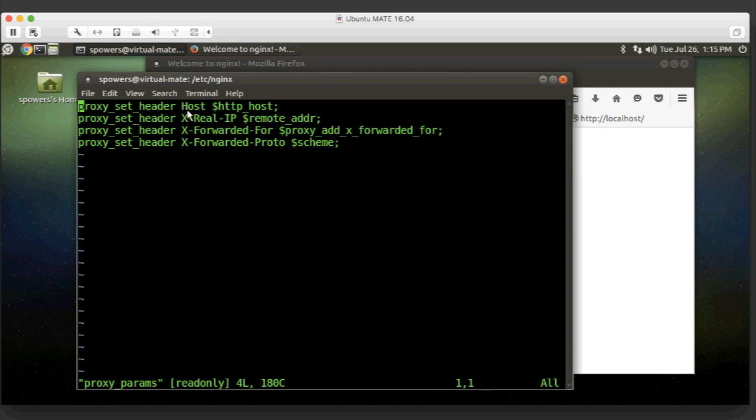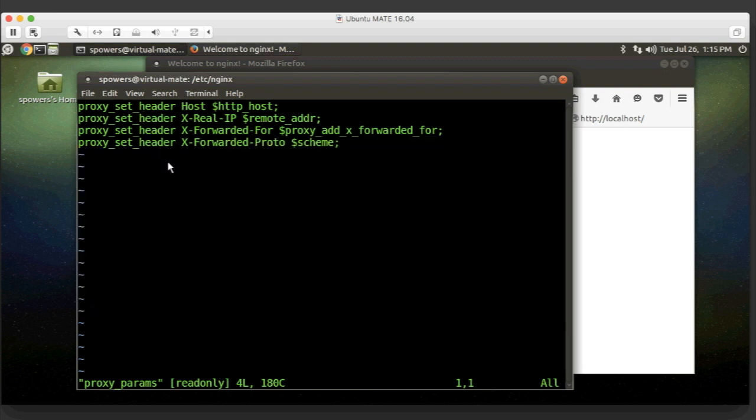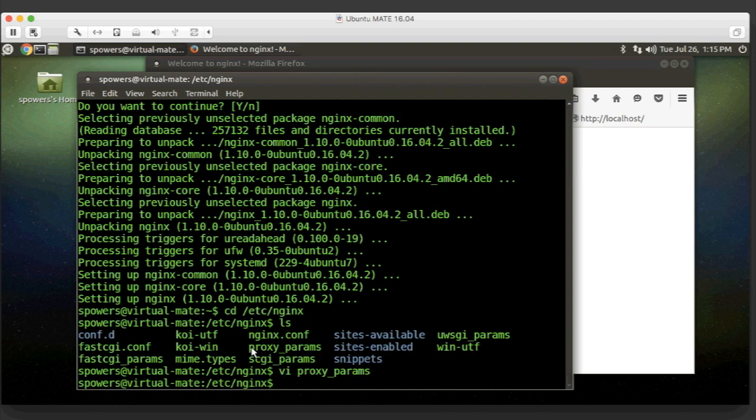So proxy set header, Host, $http_host. There are a lot of other options that could be added into here, but we are doing the most basic level of reverse proxying, and so we can just use the default stuff that they include in that file. So let's quit out of here. Just if you want to look at these really quick though, it's forwarding the proxy, and it'll say what external IP address it's proxying for, where it's going to, and what IP address I should give it as the remote address. So it gives the internal server a bunch of information, and that's just inside this proxy params file.